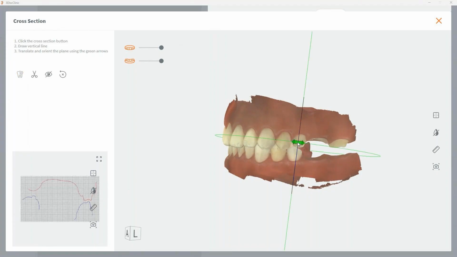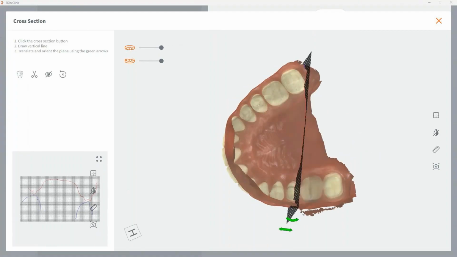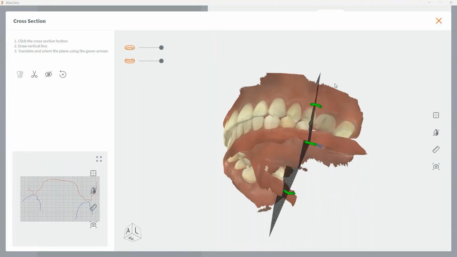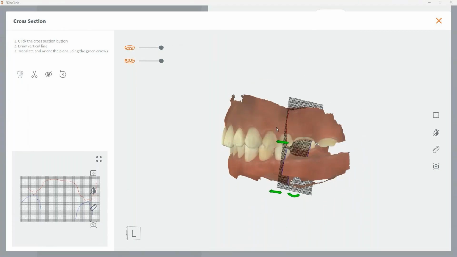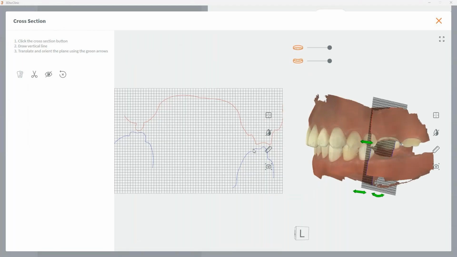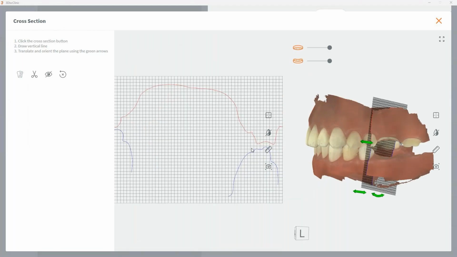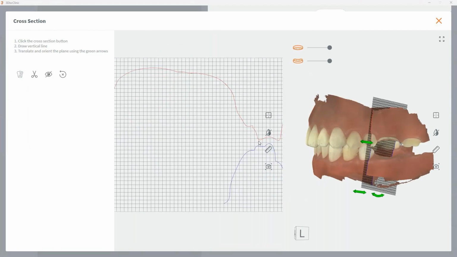Now you'll see here I can grab these arrows and I can move this cross-section option back and forth. And I can also rotate the model to see it maybe from the occlusal or from the base here. Okay, so over here on the left-hand side, if I expand this window, you'll see that you can look at, by zooming in, the distance between maybe the prepped cusp tip and the fossa of the opposing.